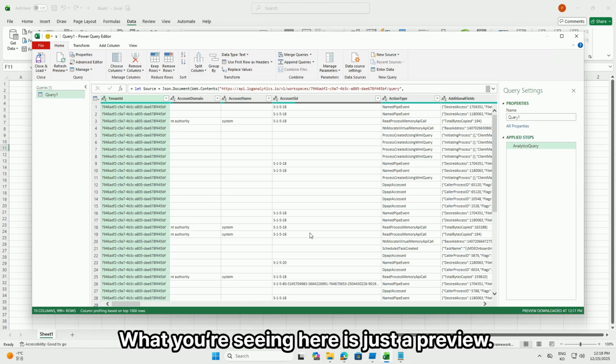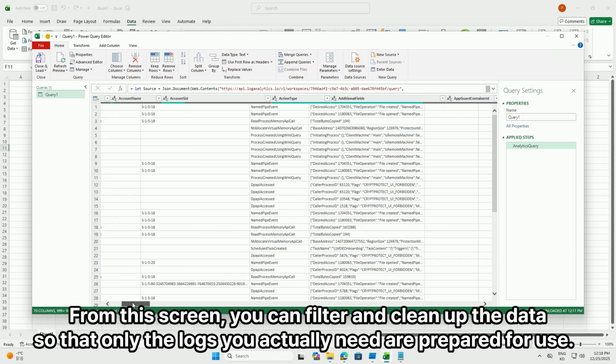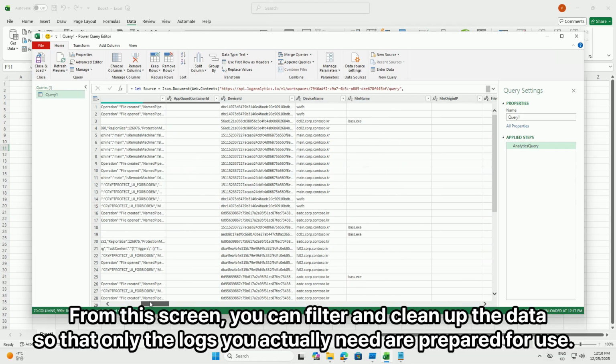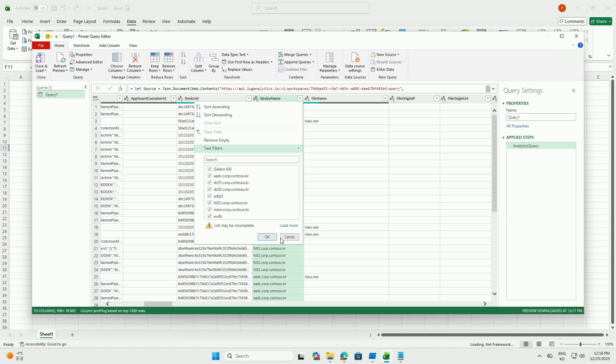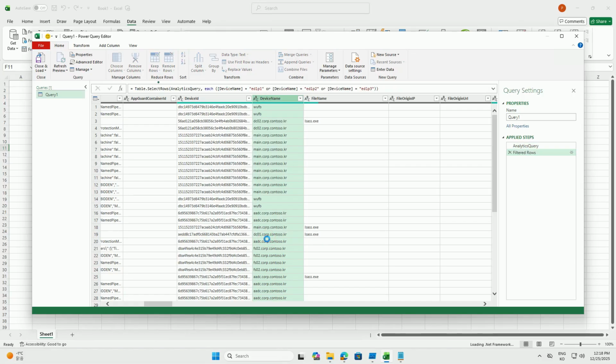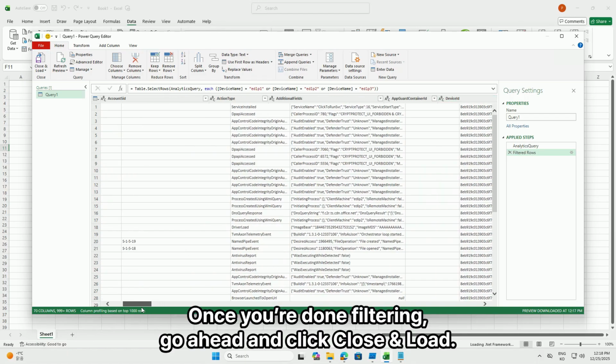What you're seeing here is just a preview. From this screen, you can filter and clean up the data, so that only the logs you actually need are prepared for use. Once you are done filtering, go ahead and click Close and Load.